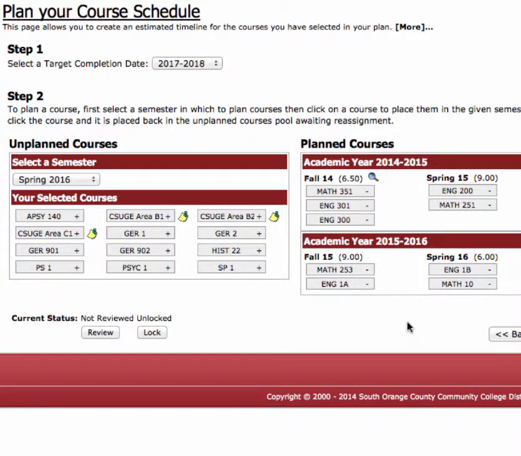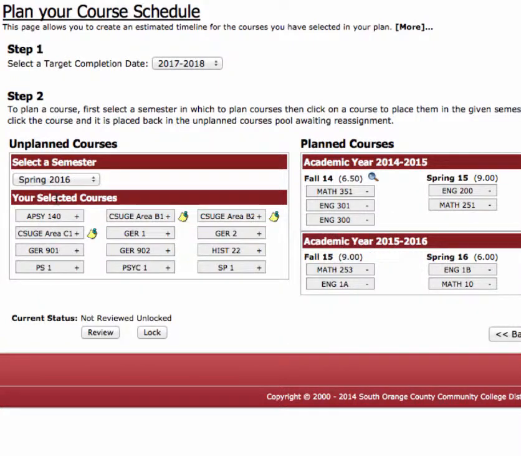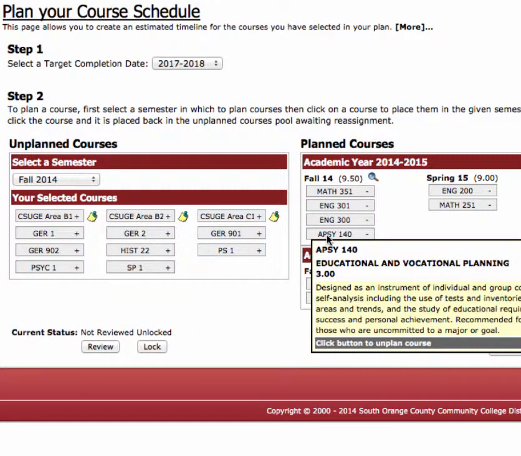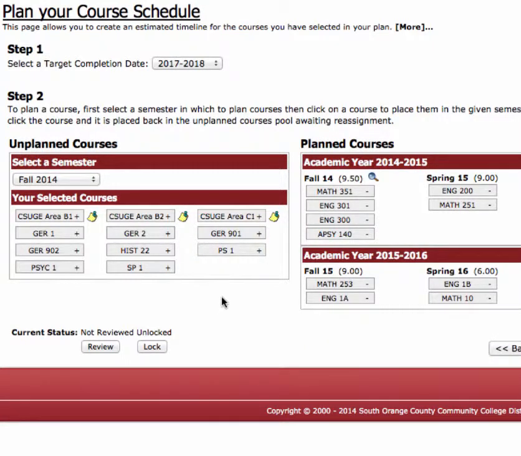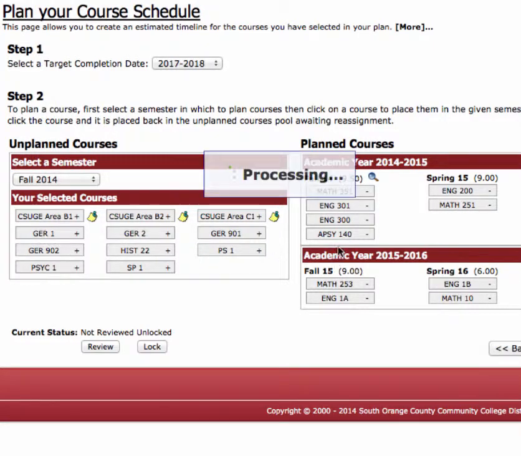Next, for the first term, it's important to take that Counseling 140 class. Go back and select the correct term, and we'll add that one in the first term. This class is designed for you to take your first semester. Now, you want to avoid taking classes that have a lot of writing, essay writing, if you're at the basic skills English level. But I've done some German before, so I'm going to add in that language class at this point.